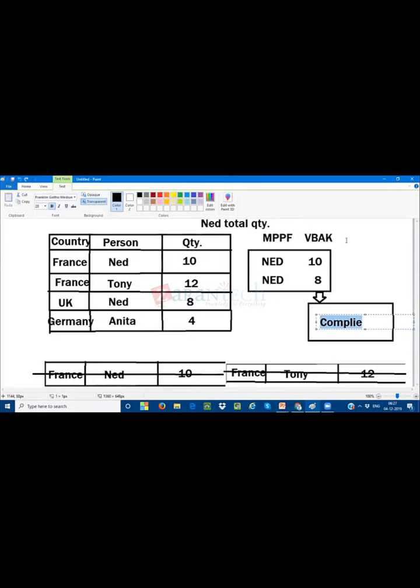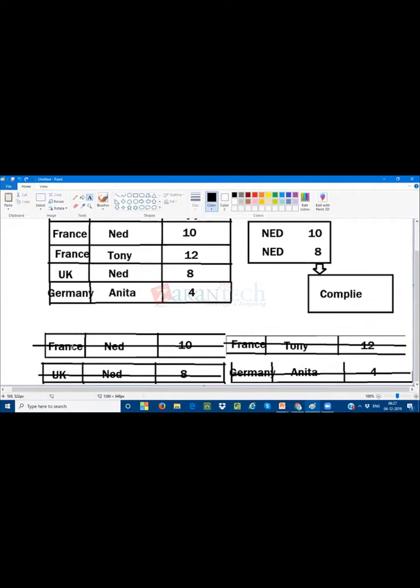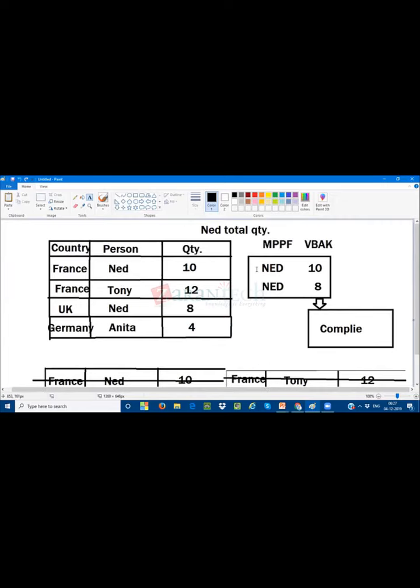Either it can be anything over there. So what is happening here? The database tables are going to be scanned in each and every row to pick up two important pieces of information. One is the person, picked from the MPPF table, and from another table, the total quantity of the material he has supplied to my company. Only these two pieces of information are required.